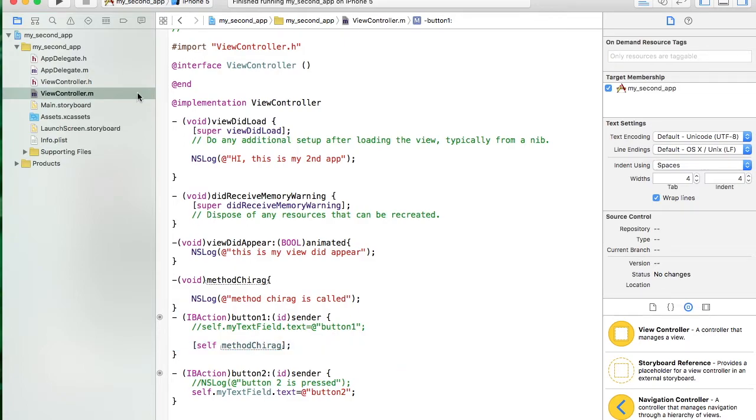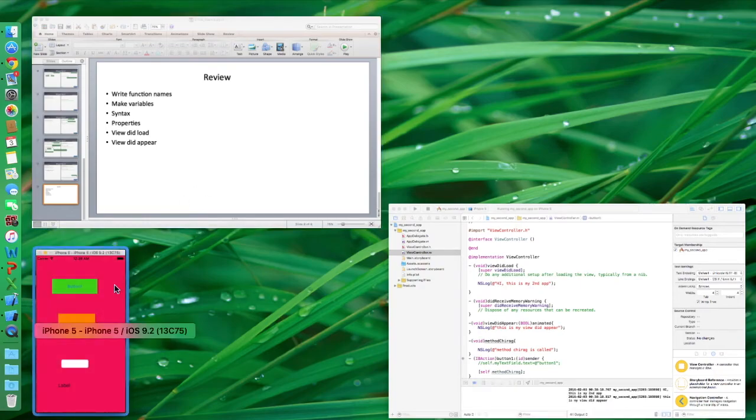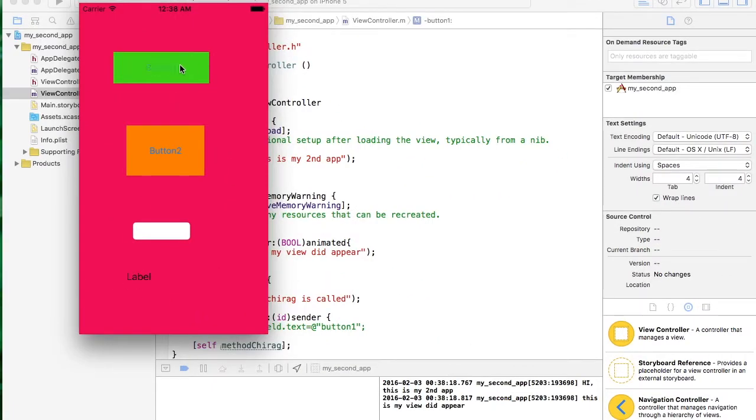Okay, let's run our project. So from button 1 I'm calling my method chirag. Let's see if it works. Yeah, it works. Method chirag is called.